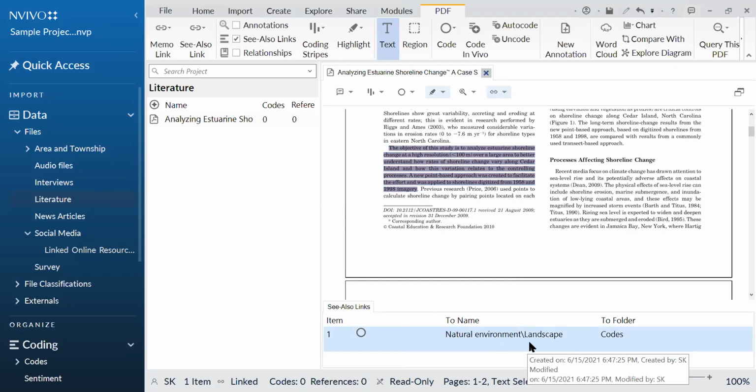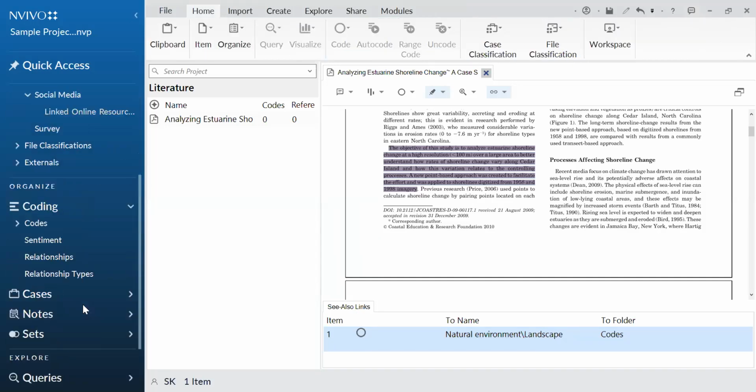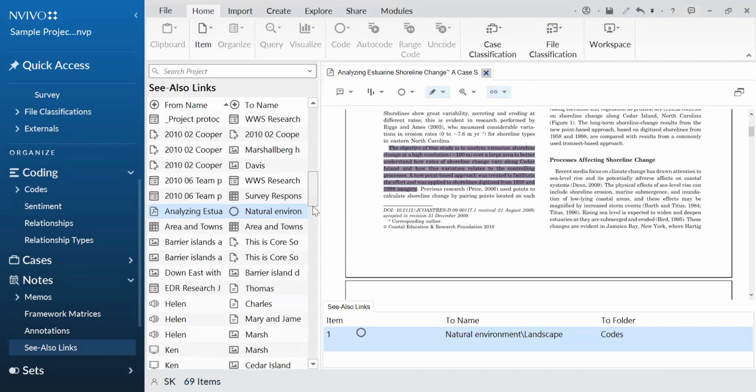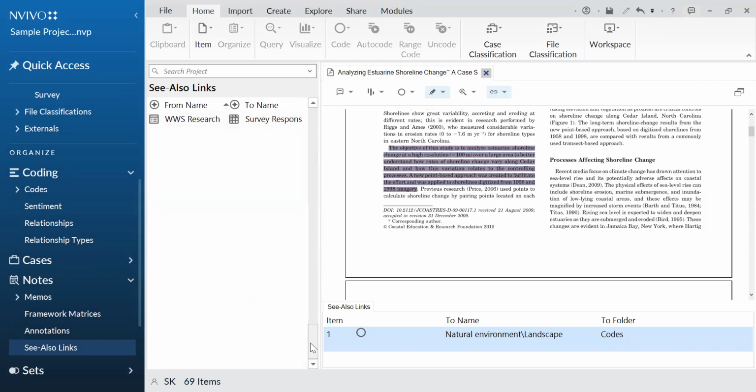So it's going to show in this what's called a see also link. And you'll see that down here. See also link. They have a lot of these links in this project because it's a very big project.